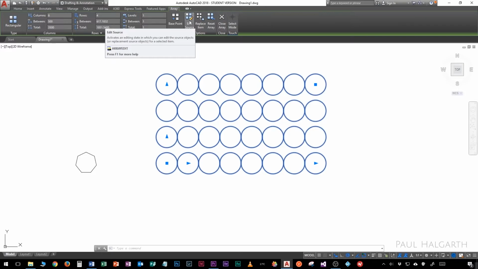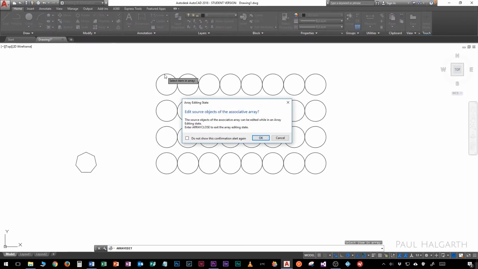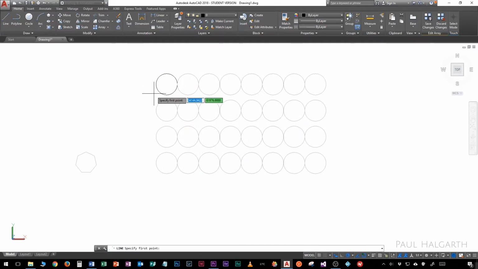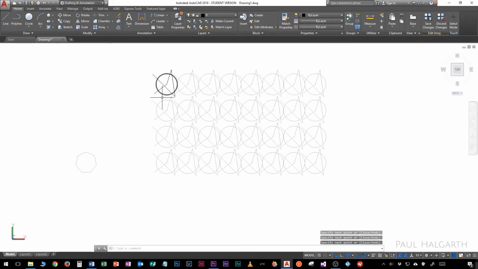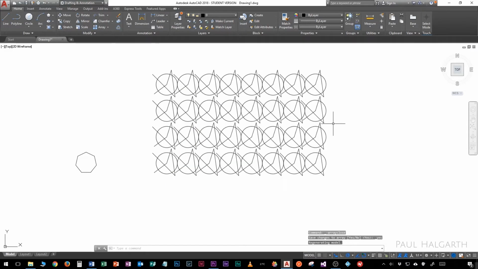I also get a new button up here that says Edit Source. If I click on Edit Source, it says select an object in the array, so I'm going to select one of the circles. It will give me a pop-up just to warn me that I'm about to edit. And now I can carry on and edit this circle. I'm just going to draw some lines in just so you can see that something's changed. And you can see that that is now mapped and mirrored across every single object in the array. To finish editing, we can right click, go to Close Array Edit Session, Save Edits to Array, and we're done.